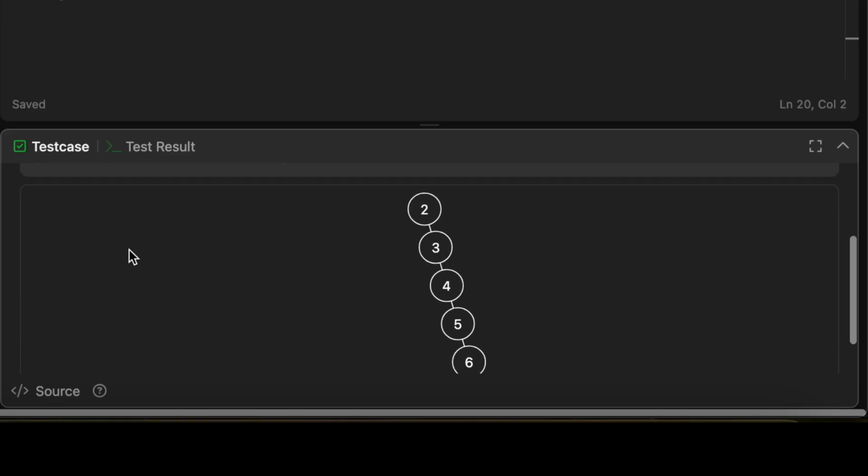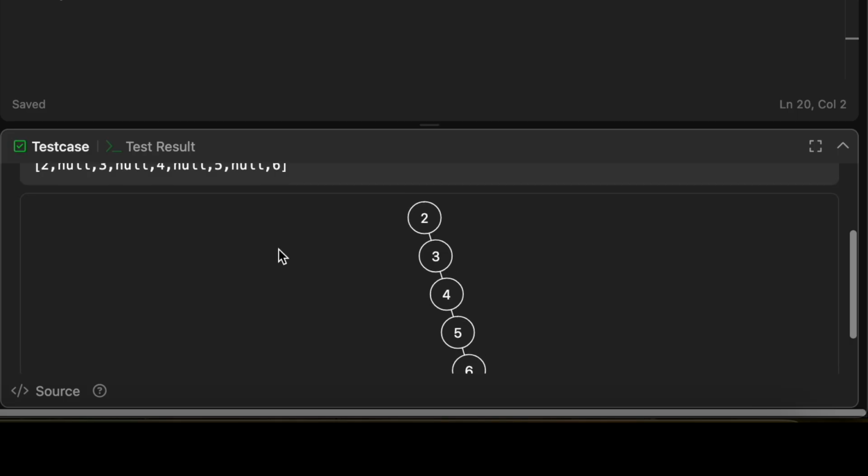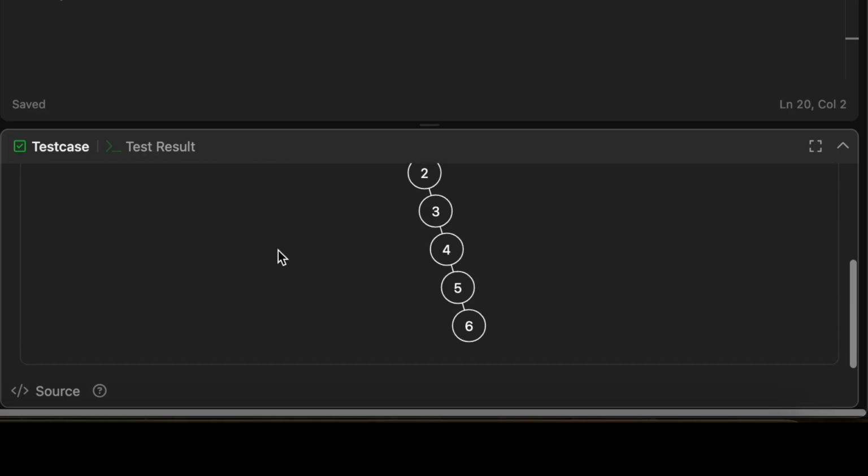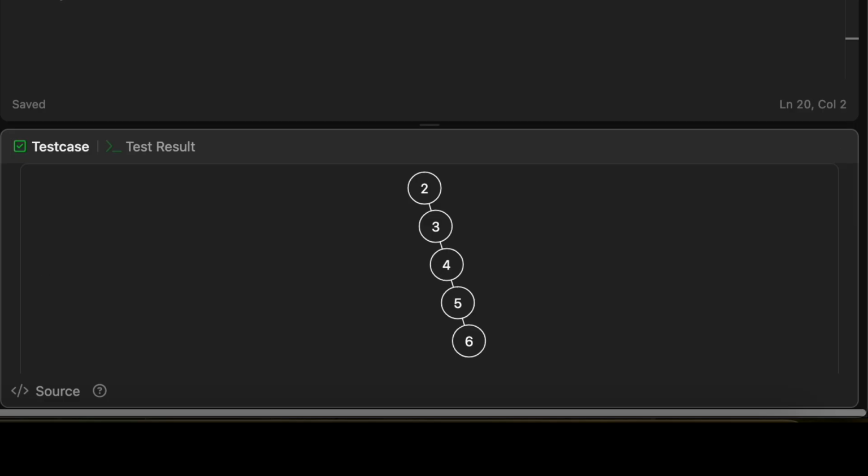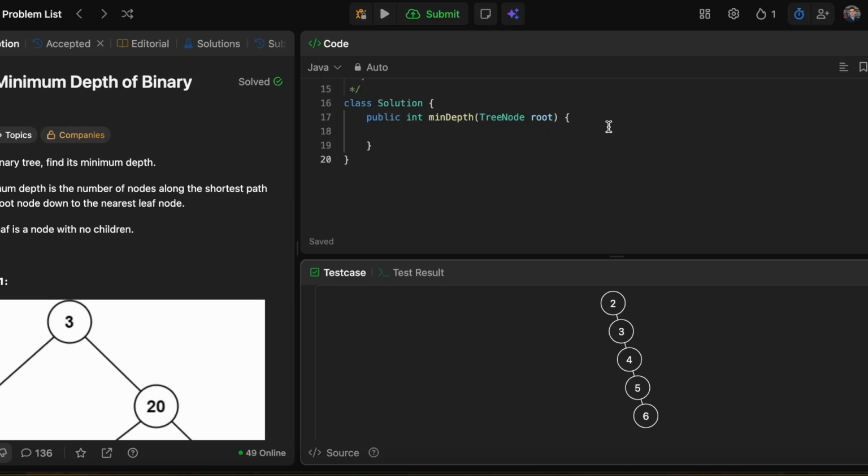If we look at some of the other test cases, we can see that some of them don't even have any left nodes. Like this one just only goes right and it goes down to 6. So if we count the depth, that's 5 because it starts at 2.